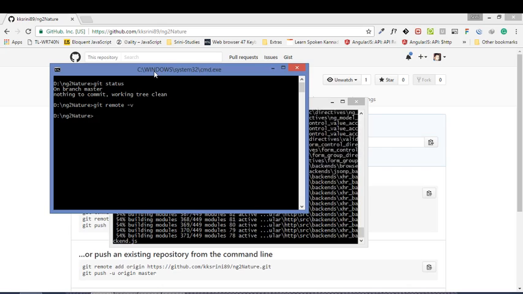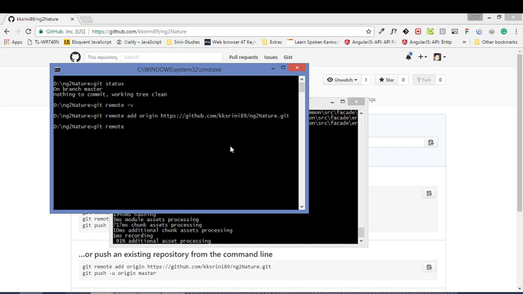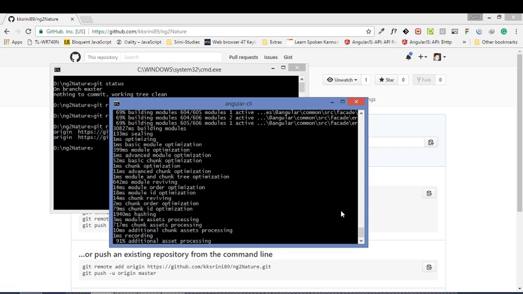So it is not connected, so I am just giving git remote add origin and paste. Now just see git remote -v. So we have our repository address connected to our application. Now let's jump into the build mode. So it is still being processed. Wait till it gets completed.